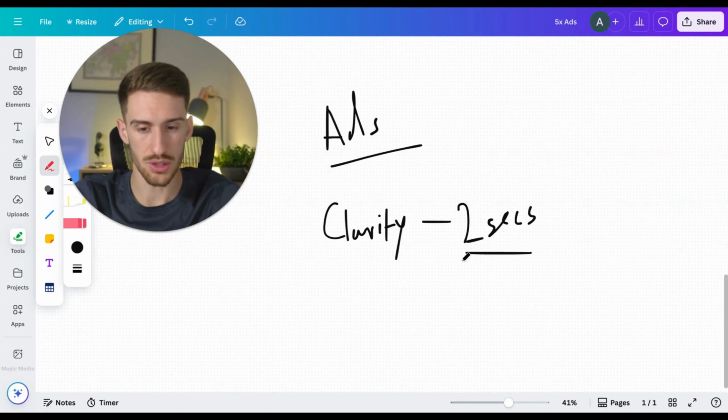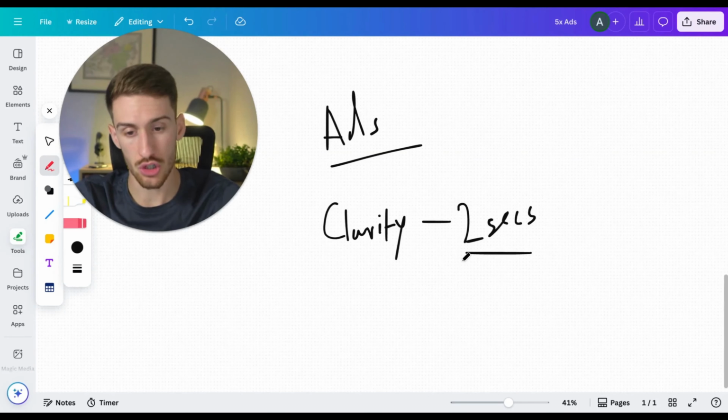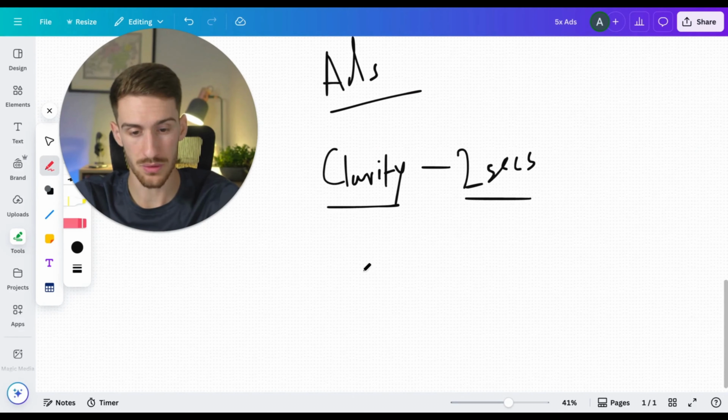If you're X person with Y problem, looking for Z transformation, this is for you. You're going to hook them instantly and it's going to grab their attention. So the first way to make an ad succeed is clarity. It needs to be 110% clear exactly who it's for to hook people in.